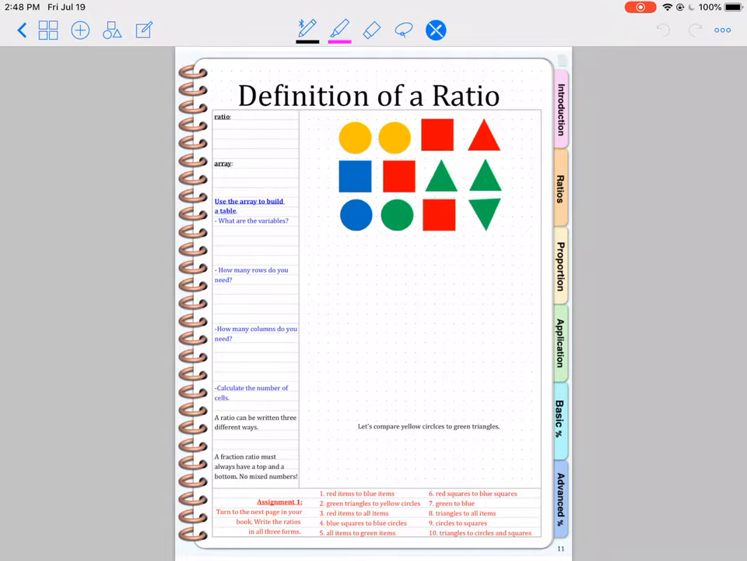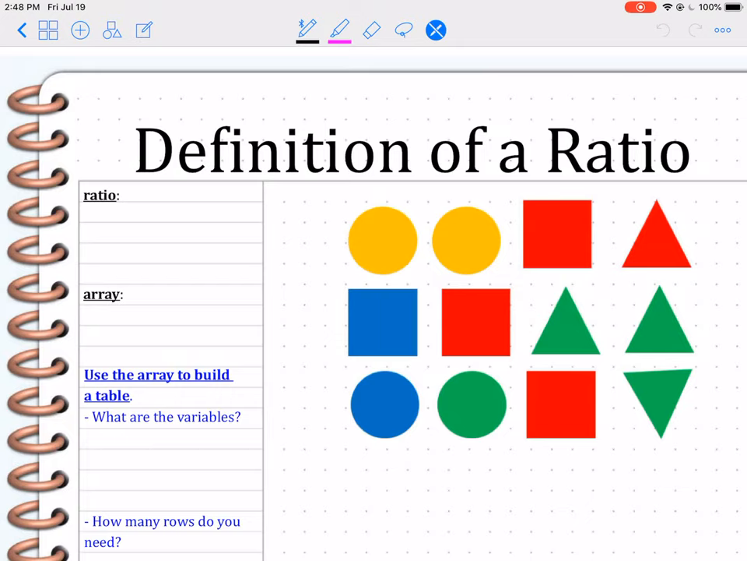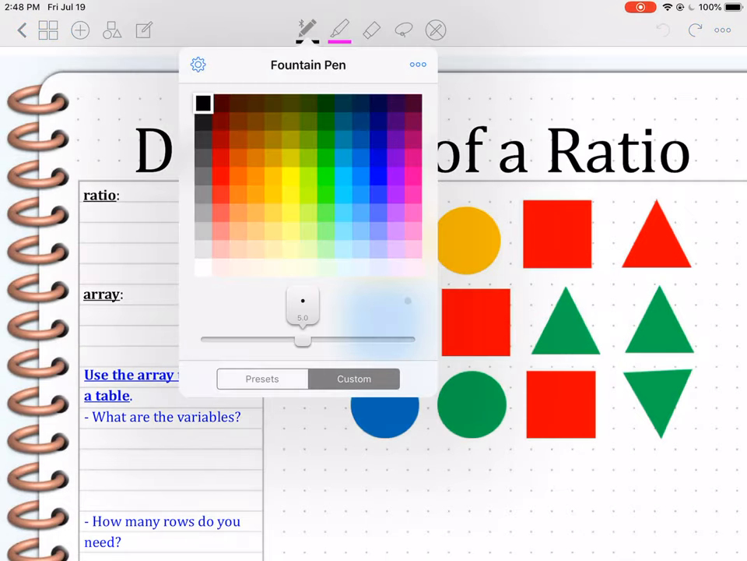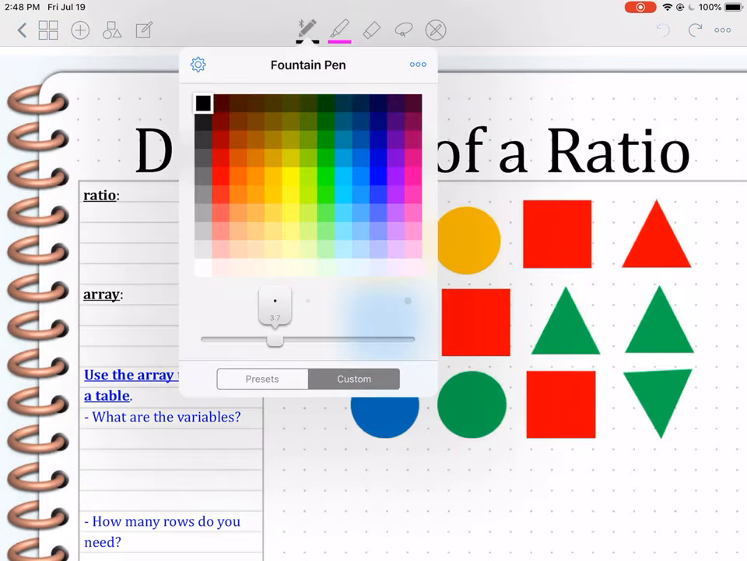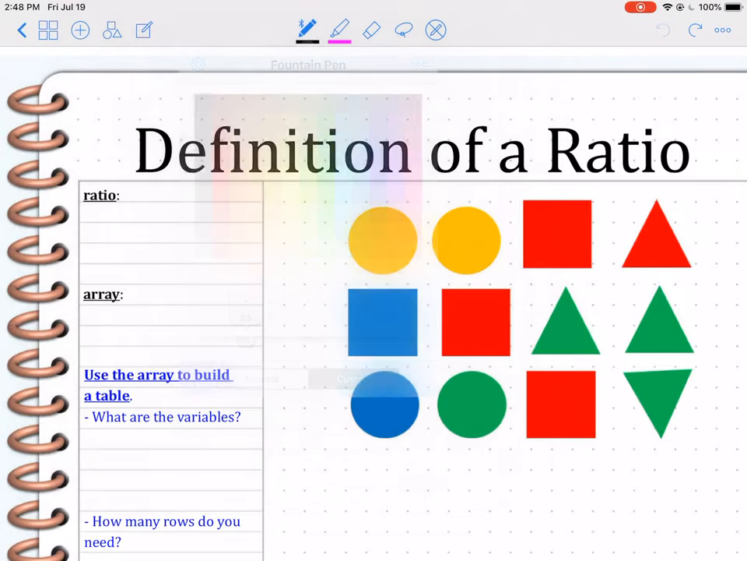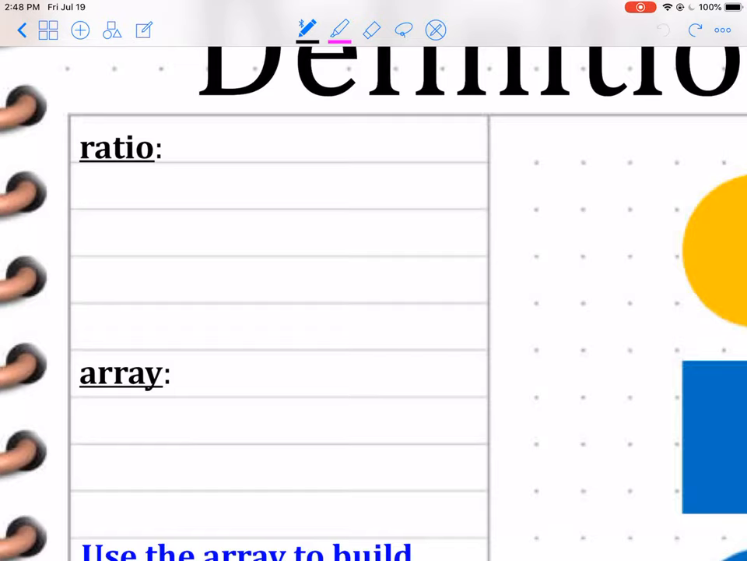And I'm going to zoom in just a little bit. I typed things in to speed up the process a little, but we still have to write some things in, and I think that will help you not only remember, but to understand a little bit more. So I'm trying to get the right pen size. I think that'll do. And let's look at the definition of a ratio.